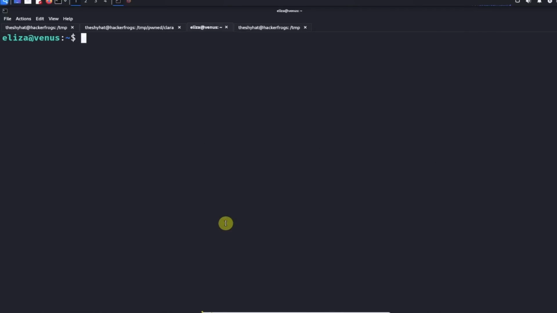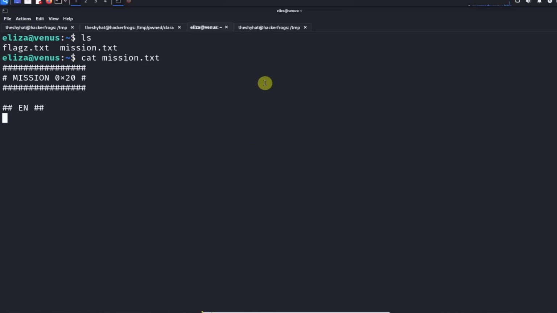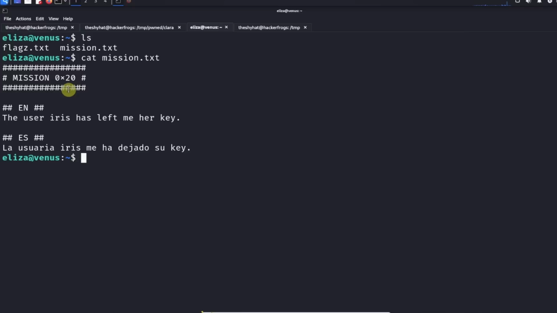So this is the Eliza level, otherwise known as level 20 from the Venus CTF labs from HackMyVM.eu. This is a guided walkthrough. And the first thing we want to do for each one of these levels is to read the mission.txt file. So when we read the mission.txt file, this is level 20.